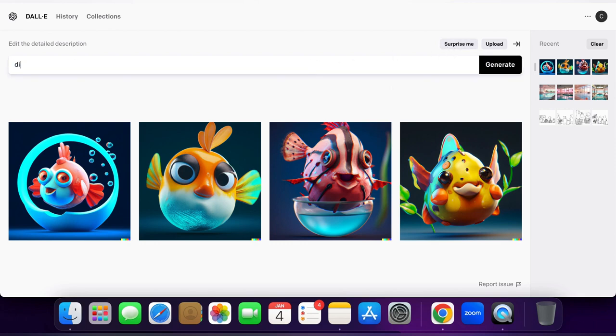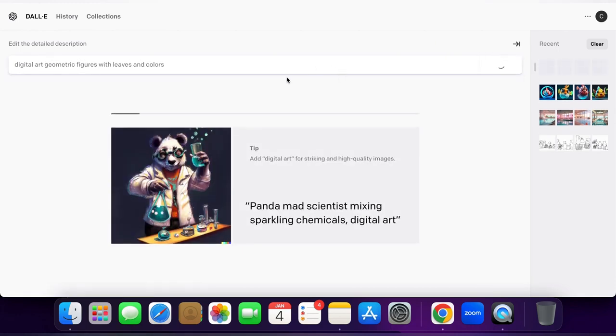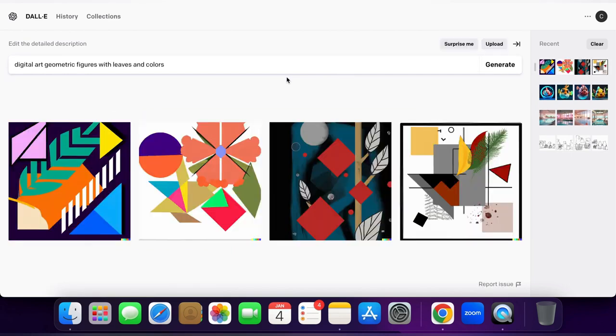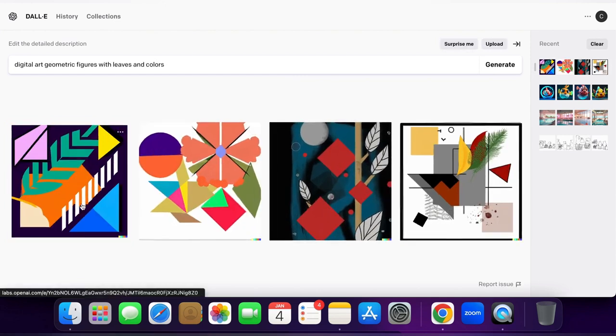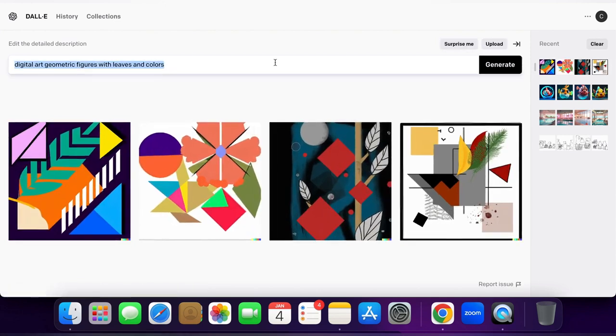Now I'm not going to use surprise me, but I'm going to put in something very basic like digital art using geometric figures with leaves and colors. These are the kind of abstract arts you will find on home decor websites like Pepperfry or Amazon, etc. If the results are great, you can always take a print of it and sell it. I think all the four are really great, especially the last one. I have seen those kind of paintings on home decor websites selling for 249 rupees, 349, 549, etc. So you can sell that.